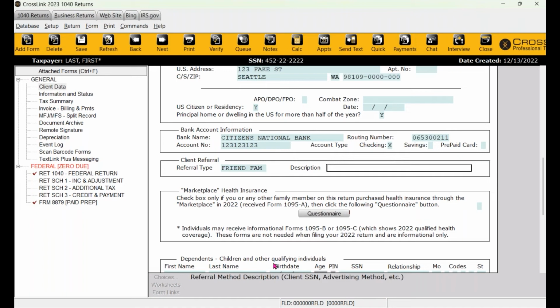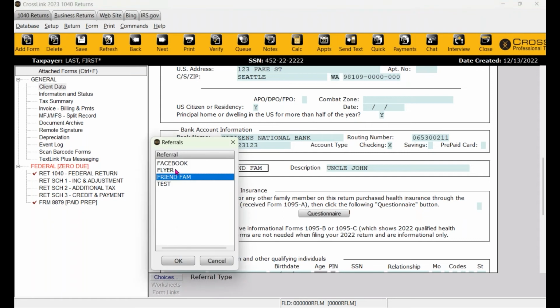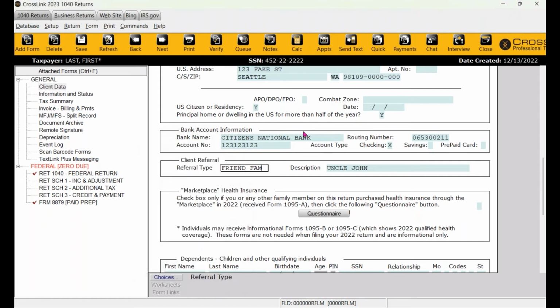So if it was friends or family that brought them in, and I can even type in who exactly, Uncle John, he brought this person over to my business. So now I can keep track of this information. I can run one of those reports that I was talking about before and get a breakdown. How many returns came in due to a Facebook, due to my flyer, due to whatever. This whole list that I'm building here, I can keep track of those numbers and see what's actually working.